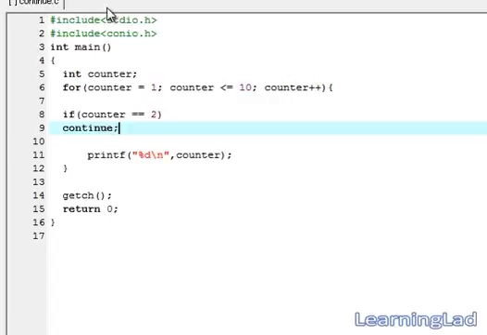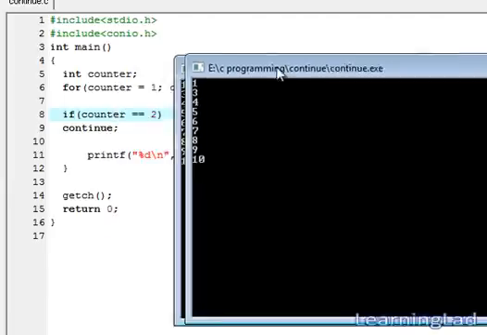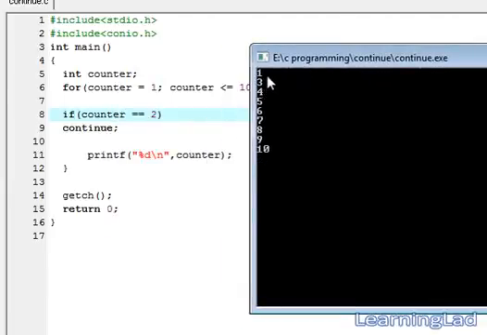Make a note that since we are writing only one statement after this if statement, it's not necessary to add the curly braces. So save this work using Ctrl S, Ctrl F9 to compile, then Ctrl F10. So as you can see here, now 2 is missing. So it's going to be 1, 3, 4, 5, 6, 7, 8, 9, 10.